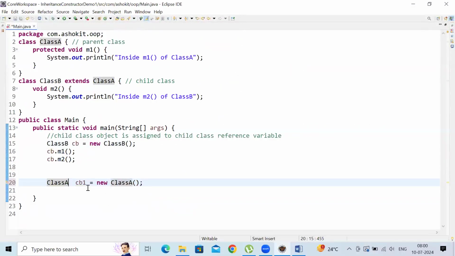Okay. Class A, CA is equal to new class B. Tell me, in line number 20, what am I doing? We are creating a child class object and we are assigning it to the parent class reference variable. Is it allowed or not? Yes. What about the inverse? Inverse means create parent class object and assign it to child class reference variable. Is it allowed? No, not allowed.